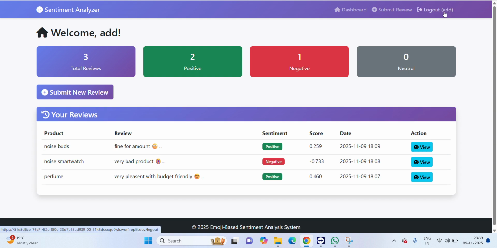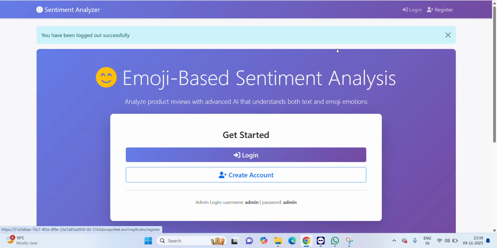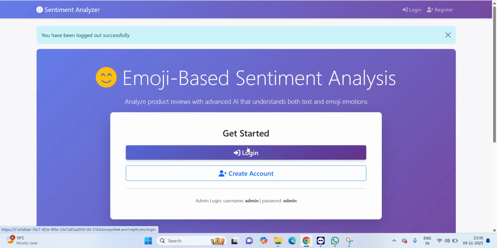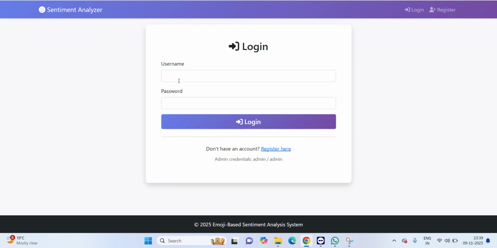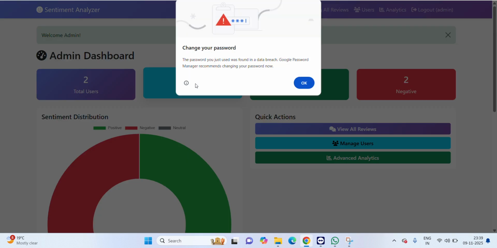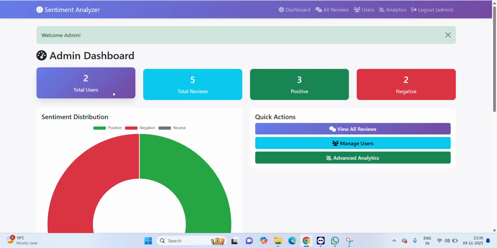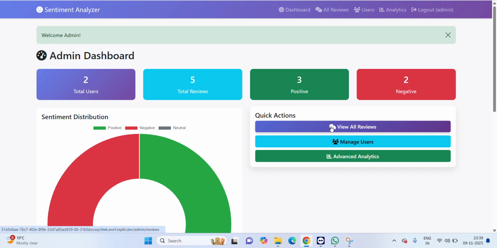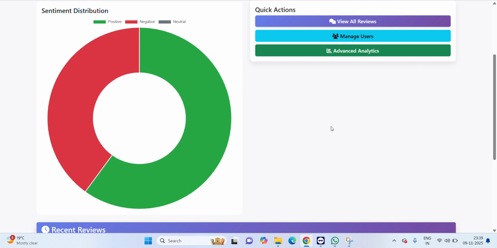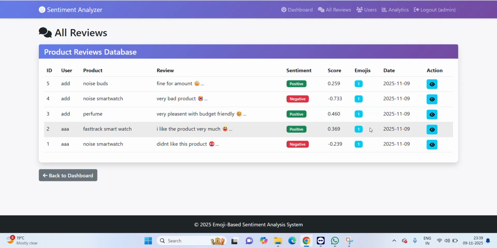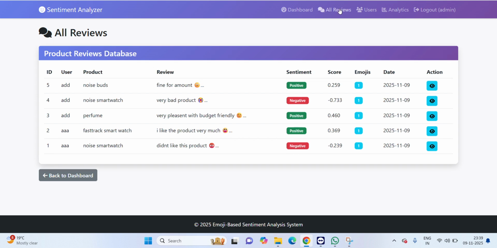And you can check that in the admin dashboard. We can check how many reviews we have and how many users there are. So in this we have a total of 5 reviews and a total of 2 users. You can see we can view all reviews. These are all the reviews we have gotten.